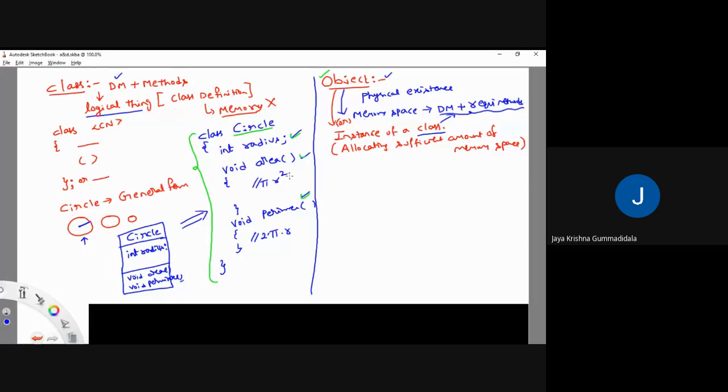Once I define an object, then automatically for the data member, it is going to provide some memory space in the primary memory. Where is it going to be created? In the primary memory. As it is an integer, it is going to occupy 4 bytes of memory, and the default value is 0.